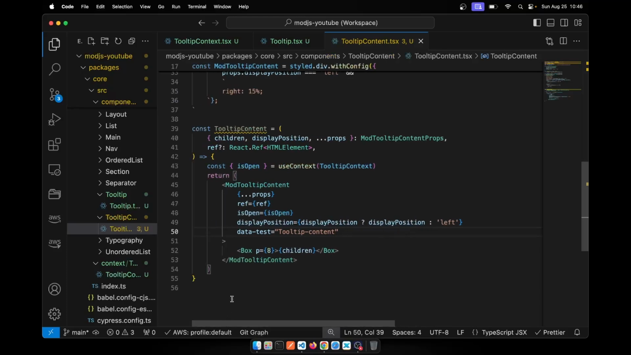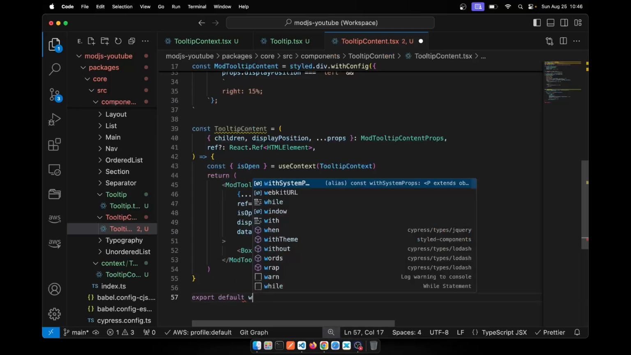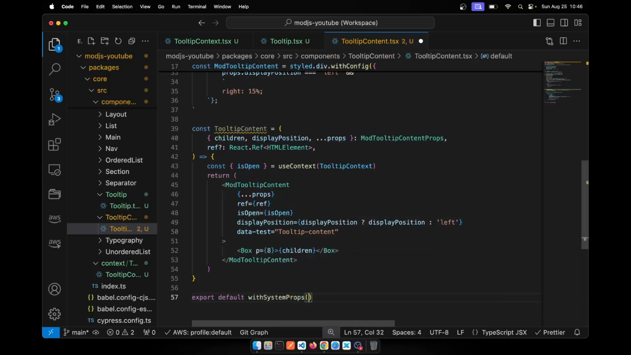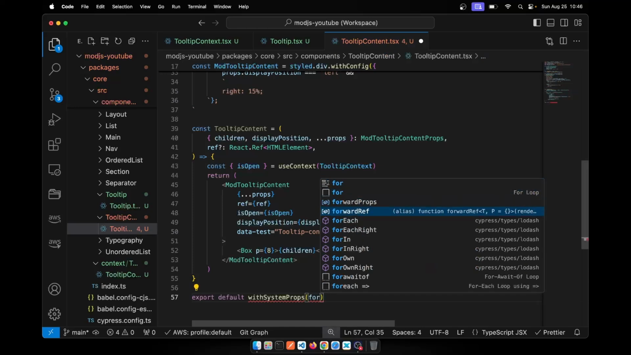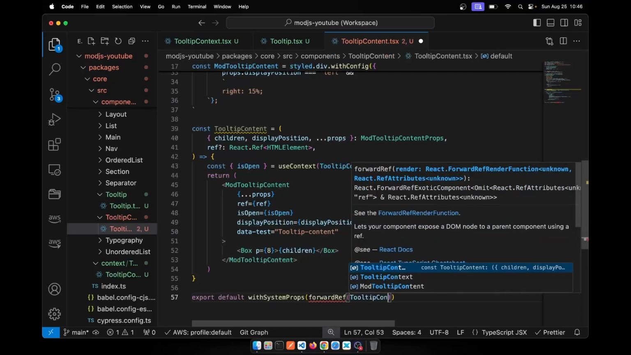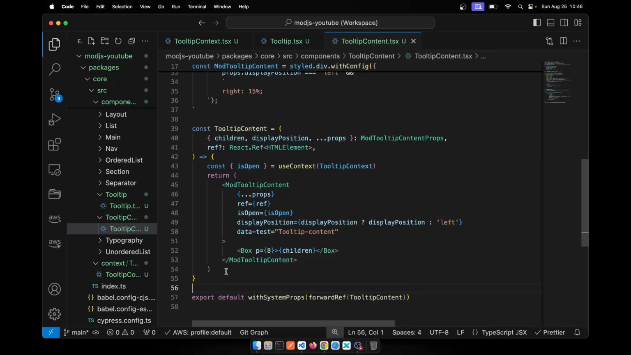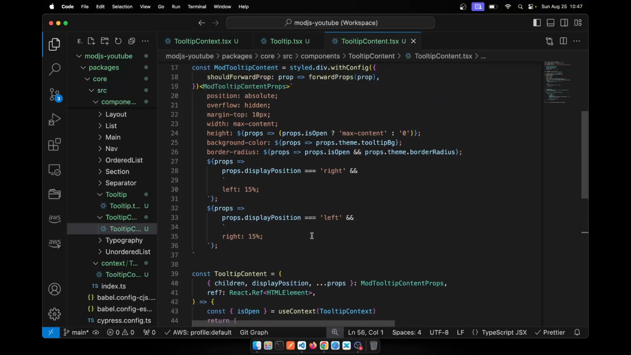And I believe we'll need to export this. So export default, as always, withSystemProps, forwardRef, and then the component. Okay, tooltip. So that's the tooltip context, tooltip, and tooltip content.